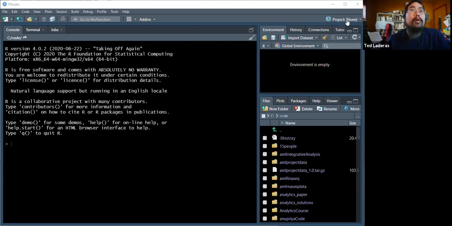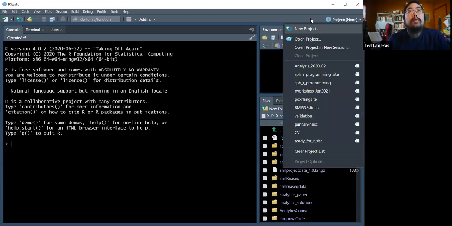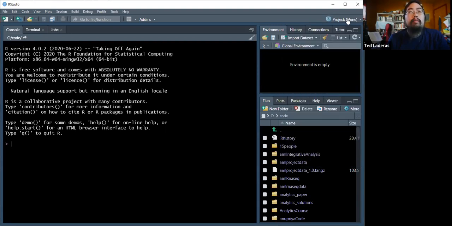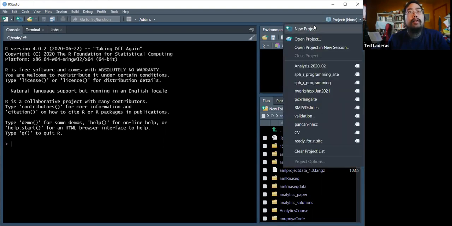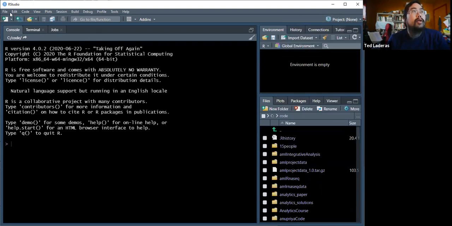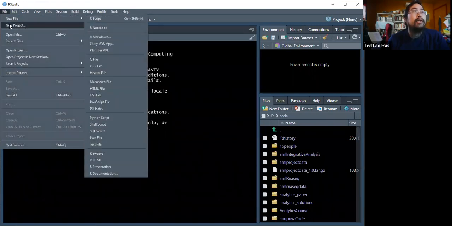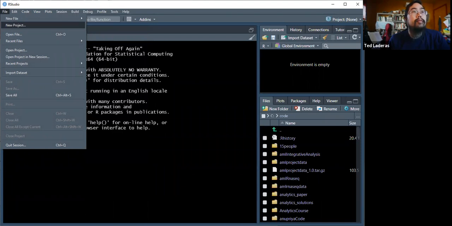One thing to note, if you've never used a project, there is this little indicator up in the top, and it says Project None. That means that you are not currently in a project. There are multiple ways to start a project. You can use this new project here, but what I'm going to do is go into the File menu and go into New Project.